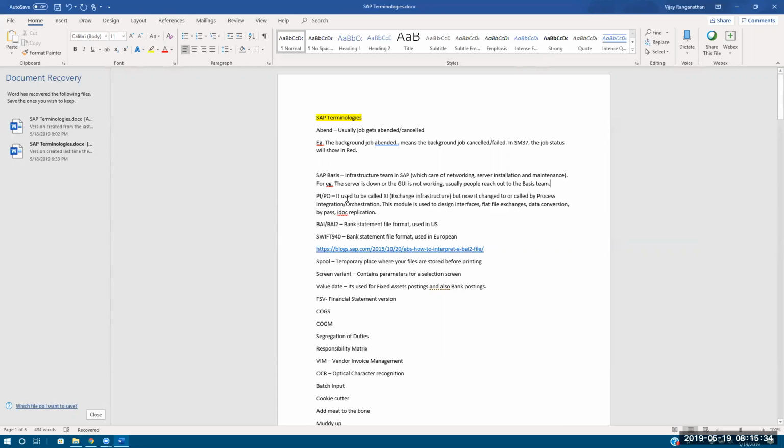Next one, PIPO. What is PIPO? It used to be called XI, which is Exchange Infrastructure, back in the day, until 2012, I think. But now it is called Process Integration or Process Orchestration. This module is used to design interfaces, flat file exchanges, data conversion, IDoc replication, all the good stuff. So PIPO is another technical module in SAP, which is used for designing interfaces. For example, the bank statement comes to SAP, and then from SAP, the bank statement goes out. Who does this? All this is done by Process Integration.